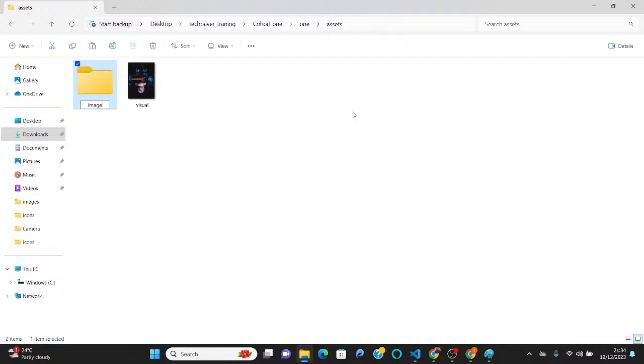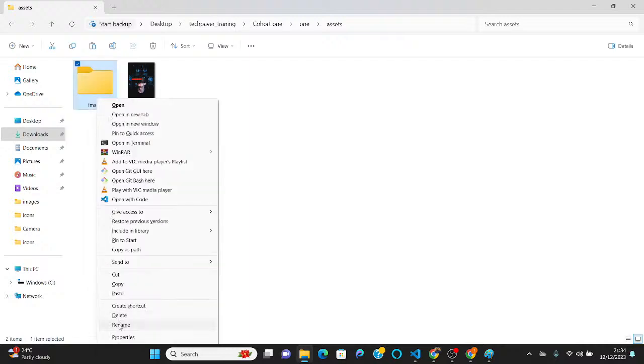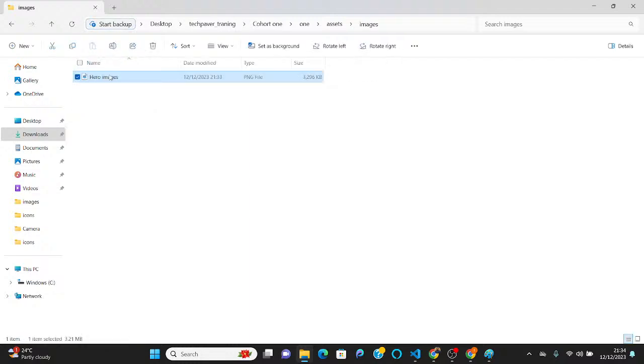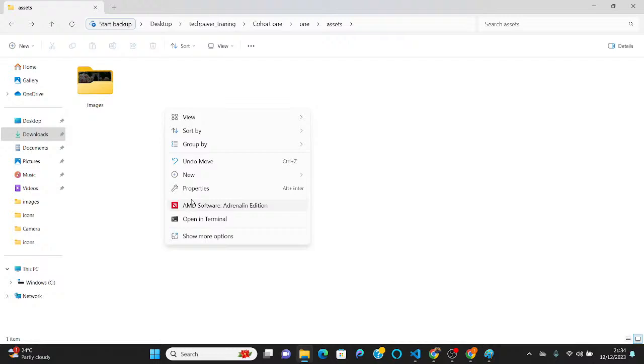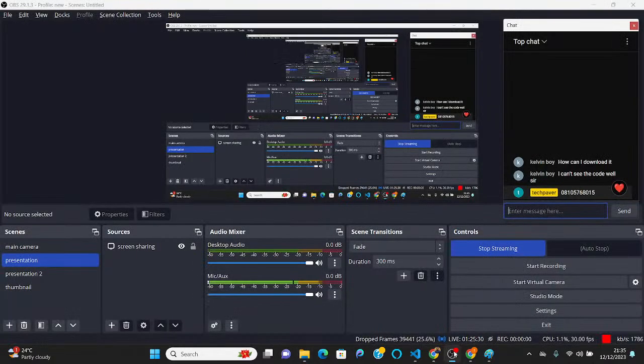I'm trying to structure my folders to look the way I want them to look, so it will look neat. If somebody sees it, the person will understand it. Then I'm going to create another folder for icons.